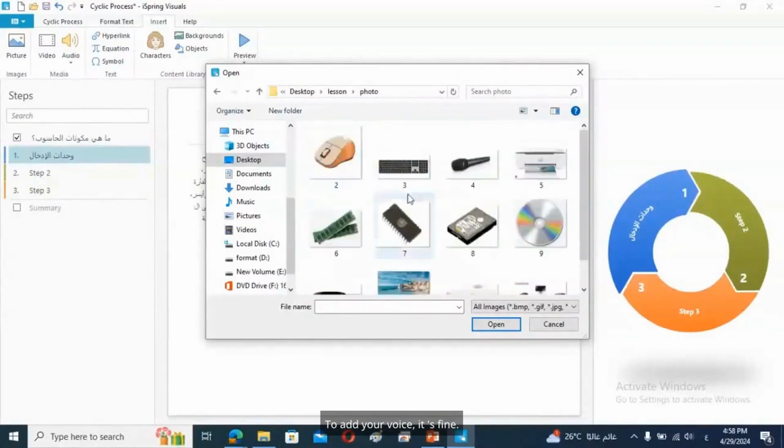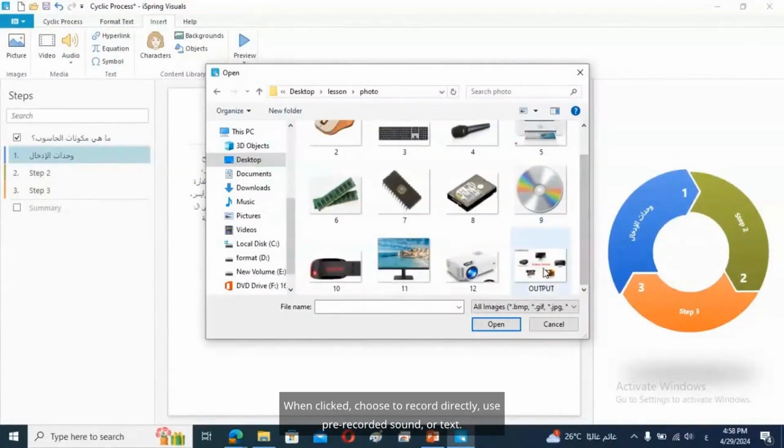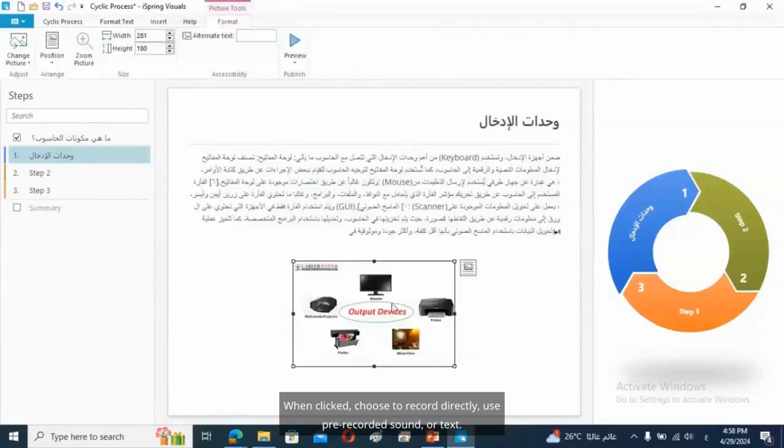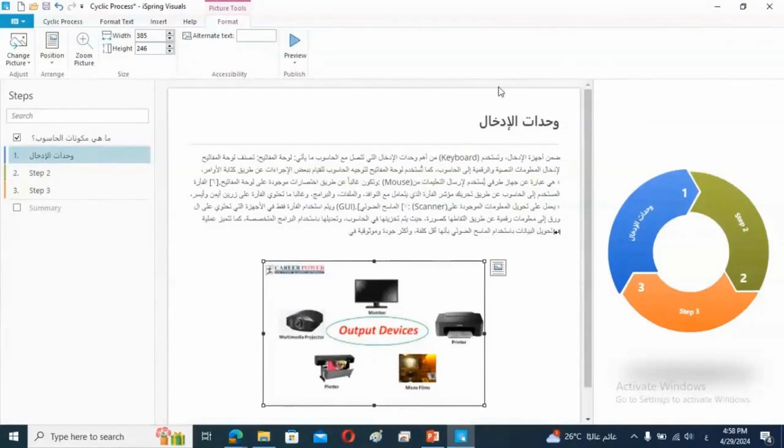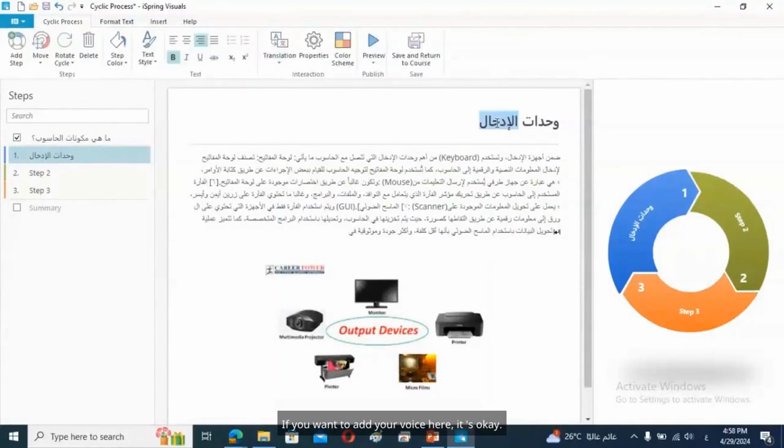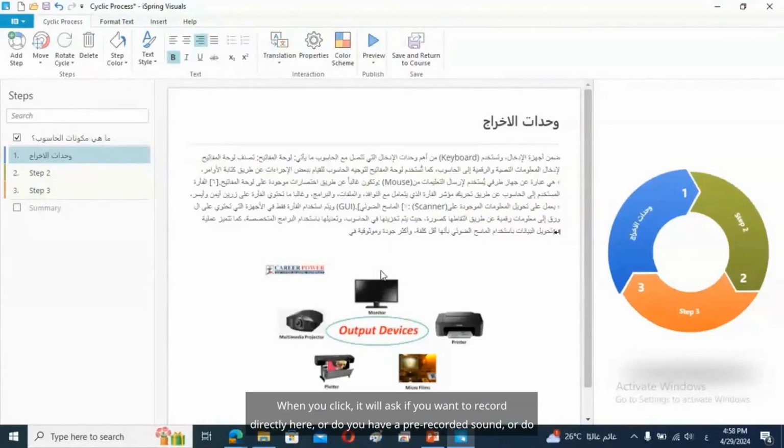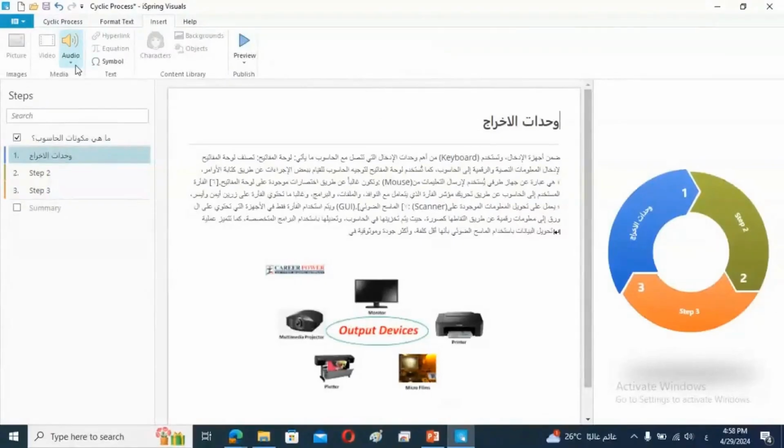To add your voice, it's fine. To add sound, click this word, then here. When clicked, choose to record directly, use pre-recorded sound, or text. Know the difference. I want to name it an output device. If you want to add your voice here, it's okay. If you want to add sound, click on this word here. Yeah, now focus with me. When you click, it will ask if you want to record directly here, or do you have a pre-recorded sound, or do you have text? Know the difference.